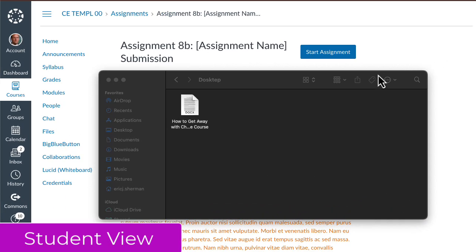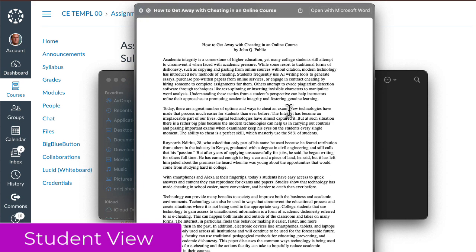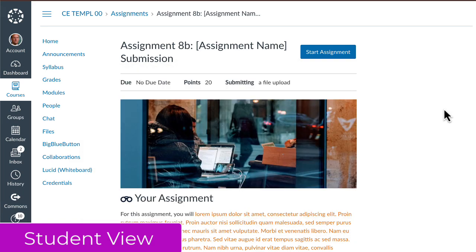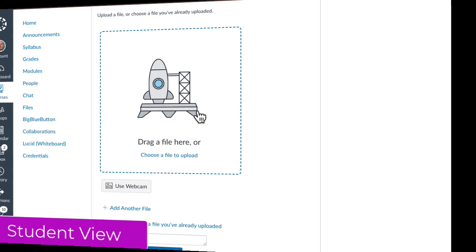They've created a document, maybe a PDF, maybe a docx file extension. So they're just going to submit a file, and this is what it would look like to the student. They start their assignment, and then they upload the file.